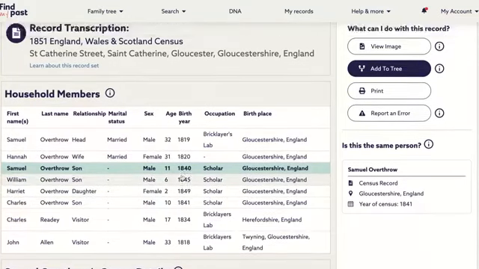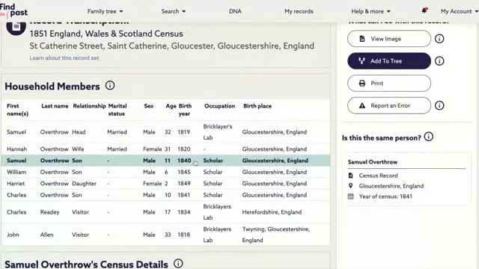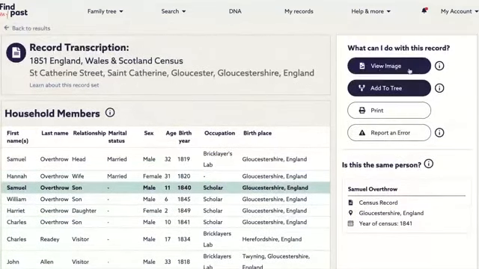Excellent. So what I would then do is have a look at the original. So I can just click View Image.